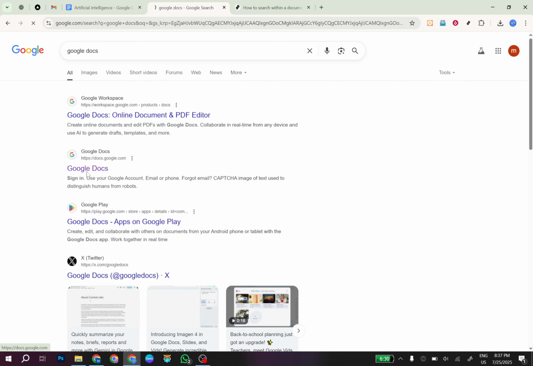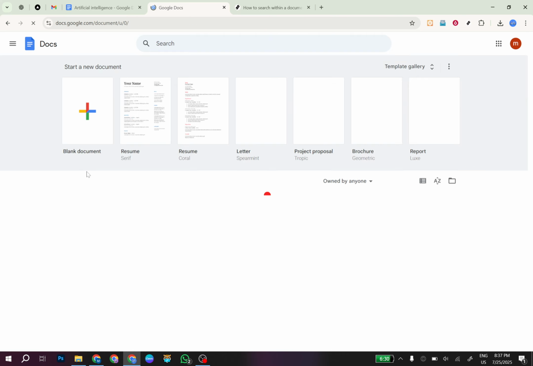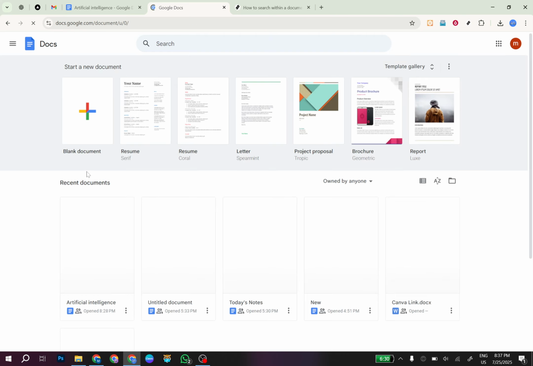Now that you have your document open, the next step is to initiate the search feature. To do this, simply press Ctrl F on your keyboard. If you're using a Mac, you'll want to press Command F instead. This is a universal shortcut, so once you press these keys, you'll notice a small search box appear in the upper right corner of your document window.